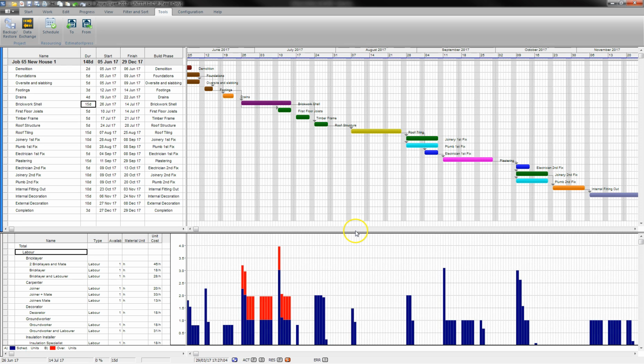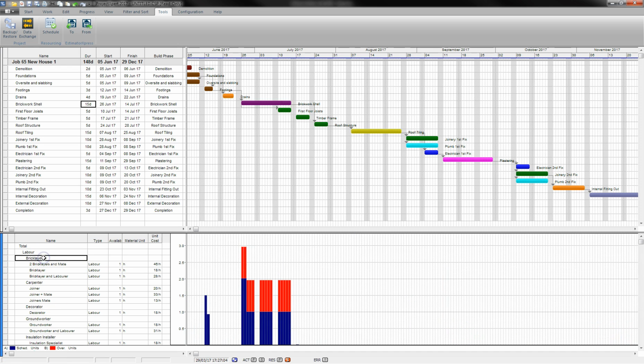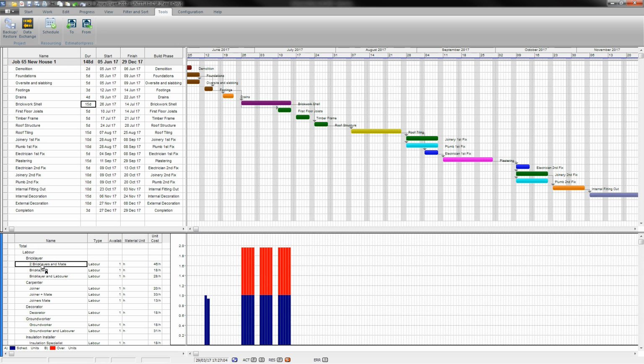I still have, within my histogram below, lots of red showing. What this means is that there is not enough labour time allotted to complete the task as what's been estimated within EstimatorXpress. I can come down here and say, is that bricklayer? That is a bricklayer task that's showing red. Is it bricklayer and mate? Yep, 2 bricklayers and a mate effectively have only half the time available than they will actually need.